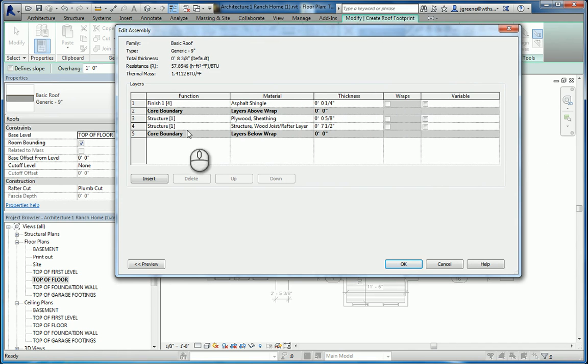Essentially, we're going to have a wood joist or rafter layer. That's going to be our uprights that are created. And then we have our plywood sheathing, which goes on top of it. And then we'll have a few other materials that are a little bit thinner that I'm not placing in here. It's just for convenience. And the finish is just going to be some asphalt shingles. So you want to create these layers with these thicknesses. Please feel free to pause the video and write those down.